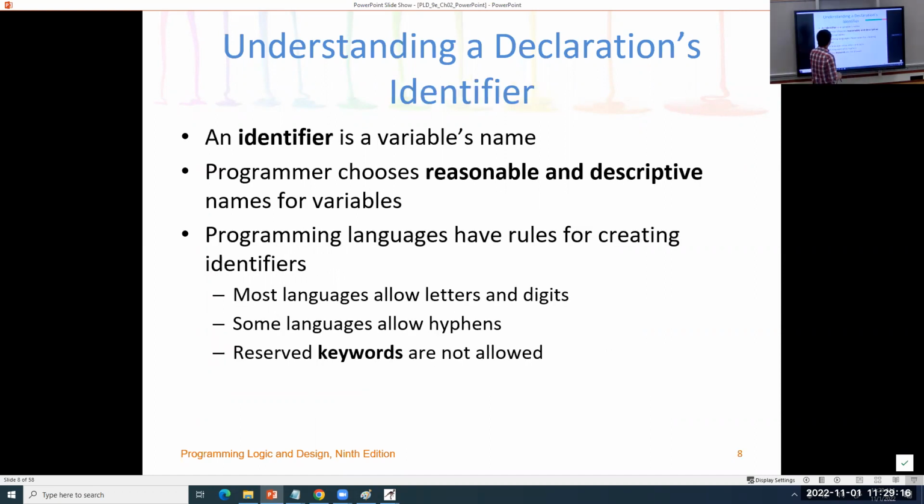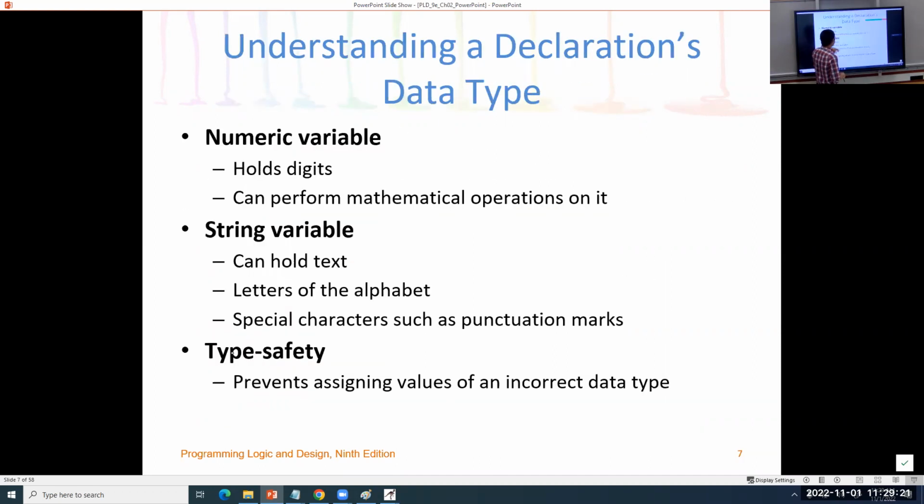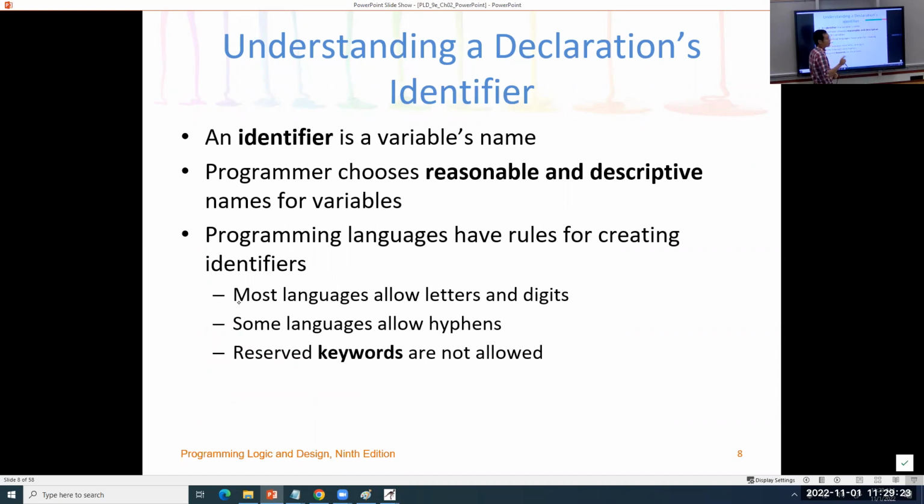Okay, and now you have the definition of data type, and the definition of identifier. An identifier actually is a variable name. That's all, it's a variable name. And again, it is strongly recommended that you choose a reasonable and descriptive name for a variable. Instead of using X or Y, you use length or width.